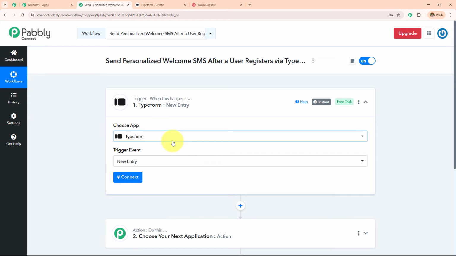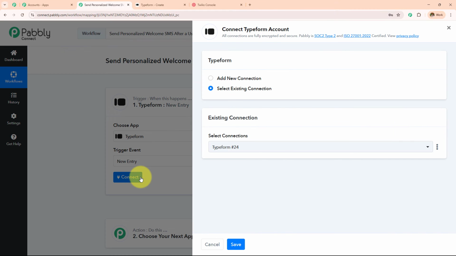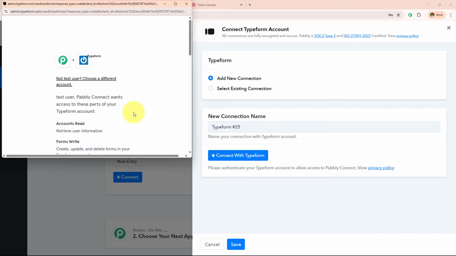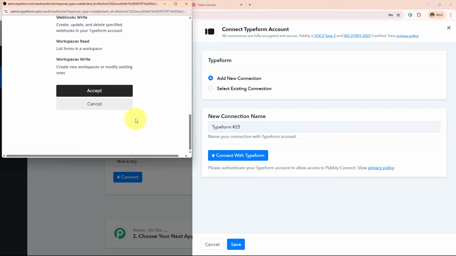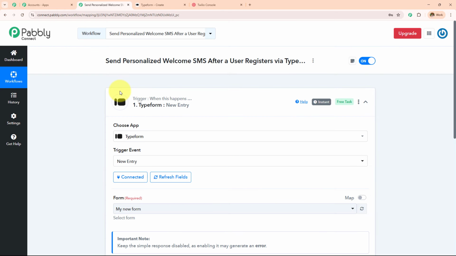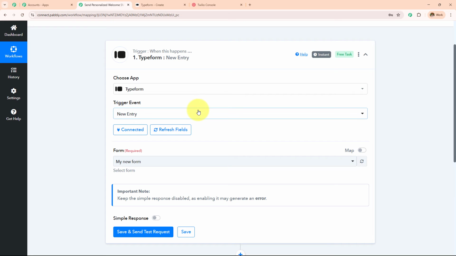Now I need to make a connection between Typeform and Pabbly Connect, for which I'm going to click on this connect. And if you have an existing connection, go with save. If you don't have one, click on this add new connection, then click on this connect with Typeform. Here I've already logged in to my Typeform account, and that's why I just need to grant the permission, for which I'm going to click on this accept. And it is always advisable to keep your applications logged in for easy authorization. And here Typeform is connected with Pabbly Connect.